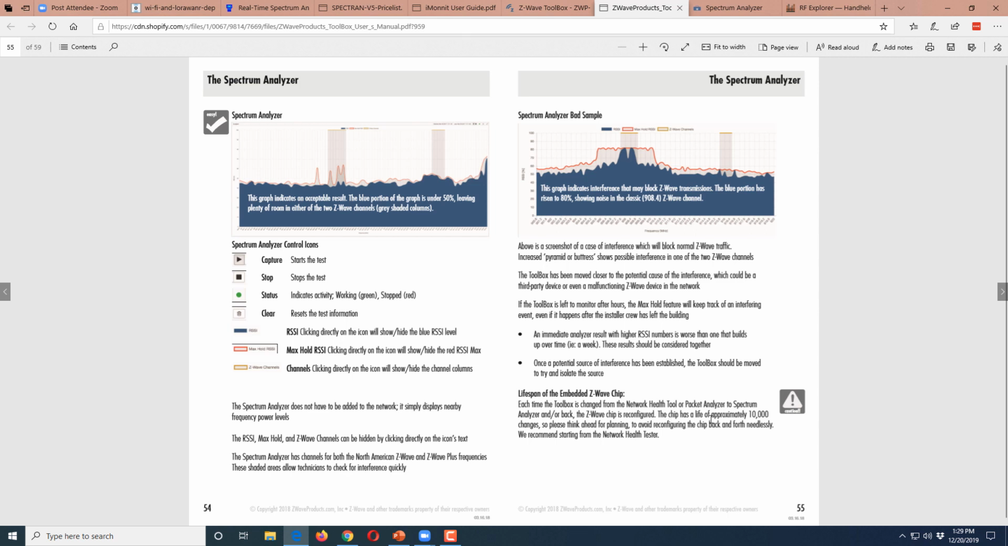The chip has a life of approximately 10,000 changes. So please think ahead for planning to avoid reconfiguring the chip back and forth needlessly. We recommend starting from the network health tester. In other words, they expect you to be able to switch to spectrum or from spectrum analysis up to 10,000 times.